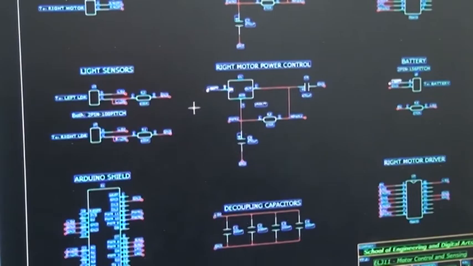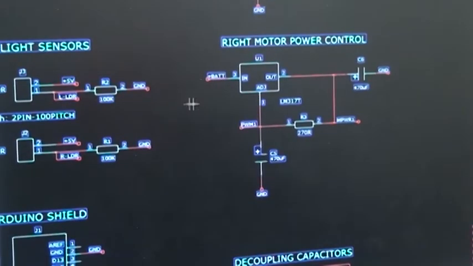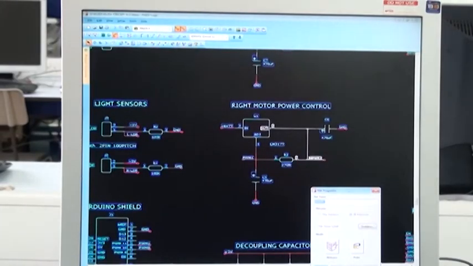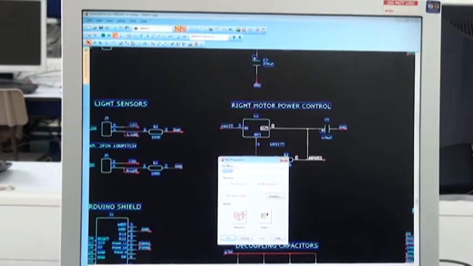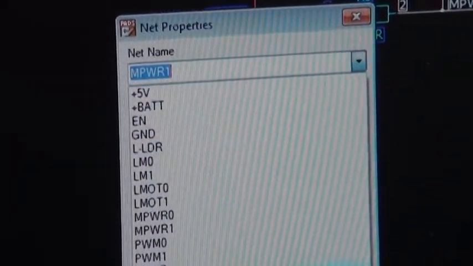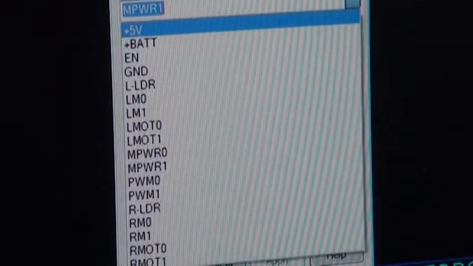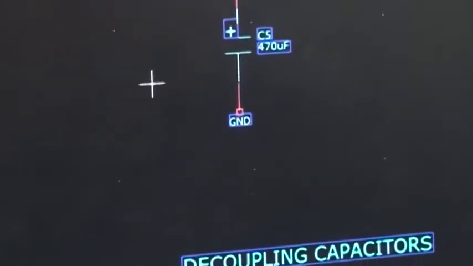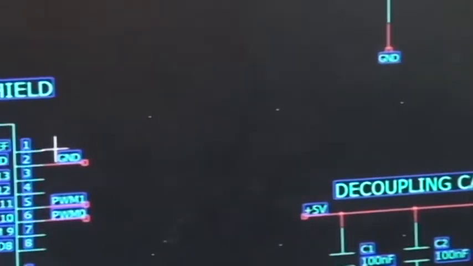The way you do that is, if you've got a connection, you double click on the wire, and then you get this net properties come up. When you click on here, you can see all the existing ones that exist already, or you can actually create a new one. So if we wanted to create a new one from, say, this pin.